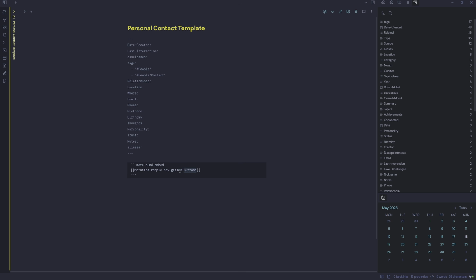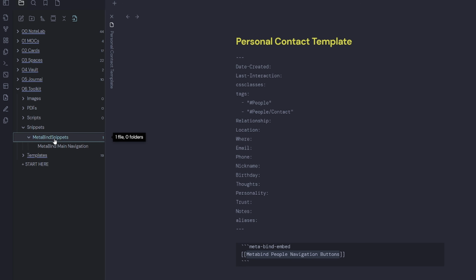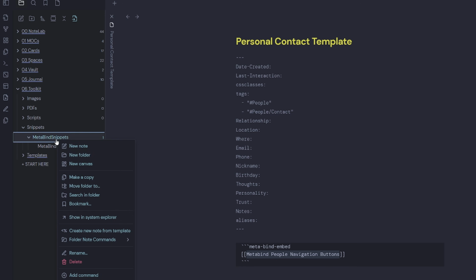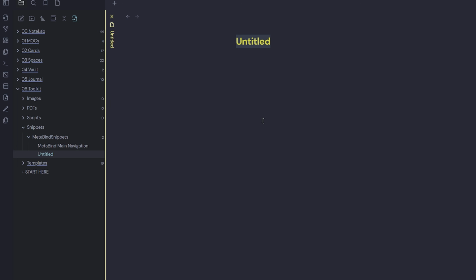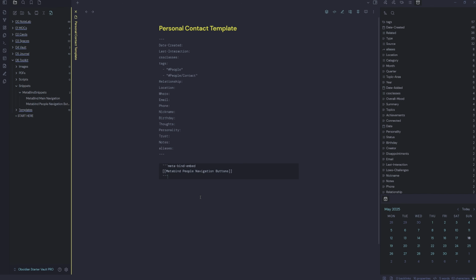Now we haven't created this yet, so just go ahead and highlight and copy. Now I like to put my embeds in a folder called metabind embeds or metabind snippets. We'll just put it in here. So I'm just going to go new note and then Control V, and that's going to be my metabind people navigation button location. So I'll just go back. We'll set these up later.